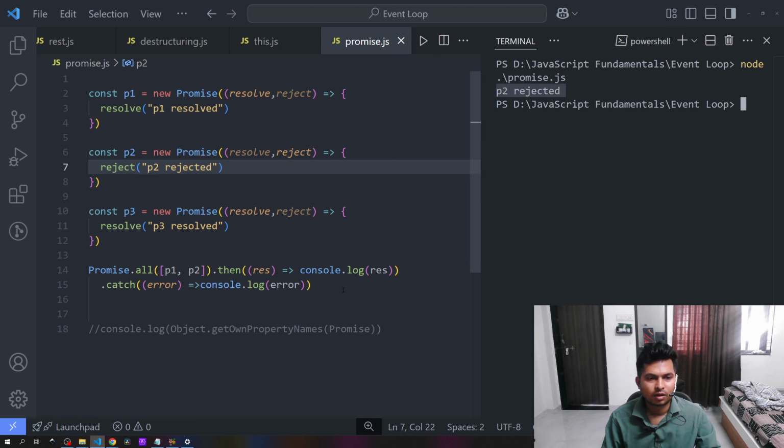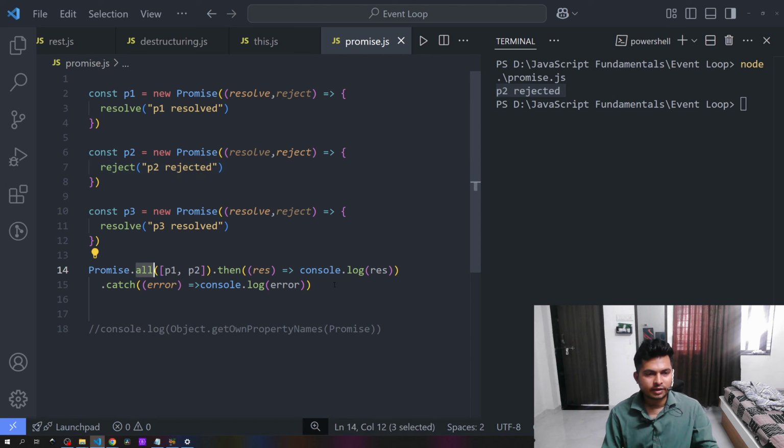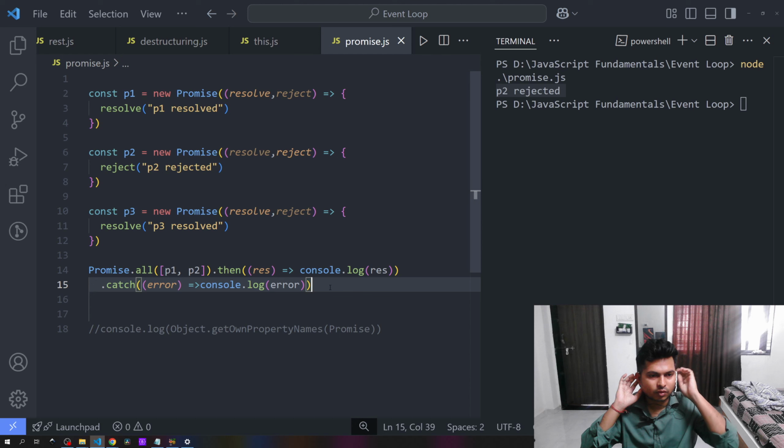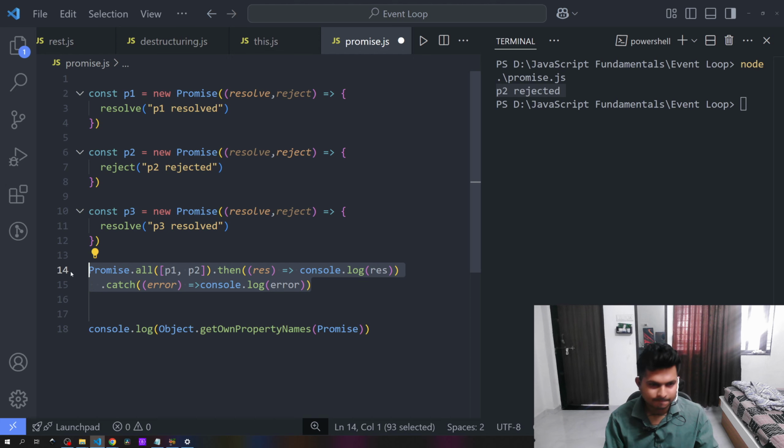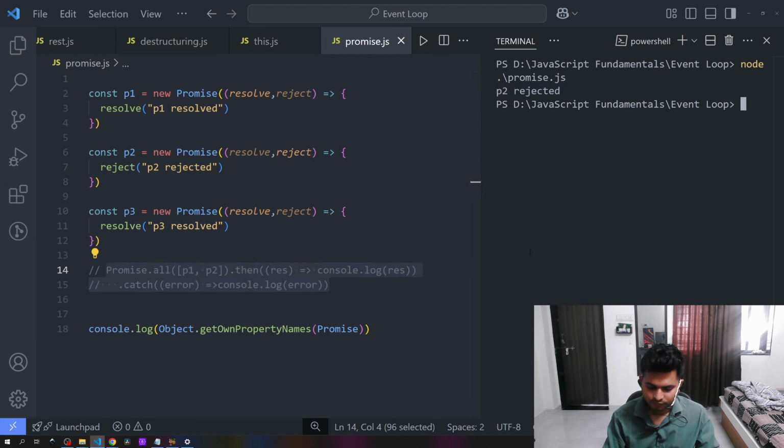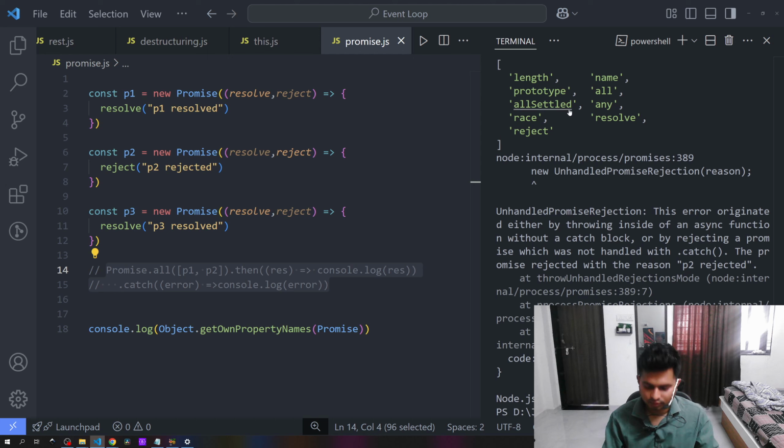So this is how the all method is working. We can handle all promises using all. So let's try to build this all method kind of polyfill. Let's code a polyfill for all.